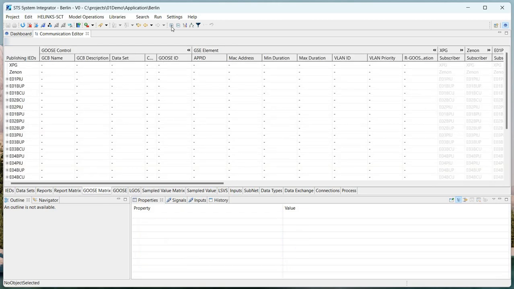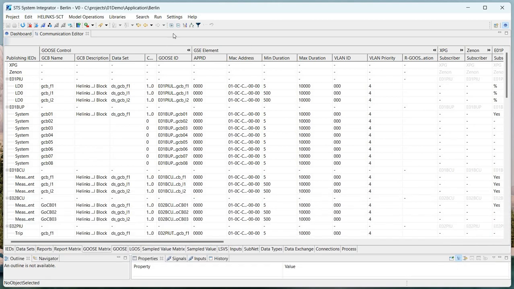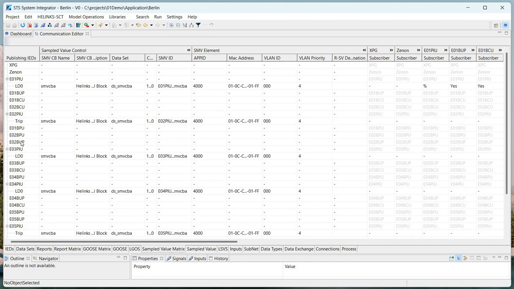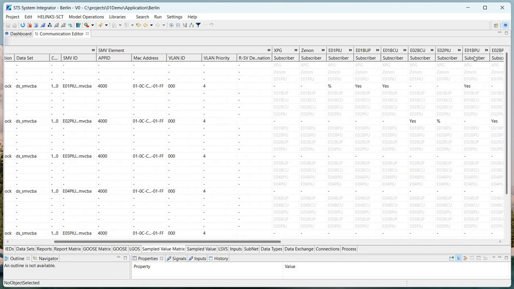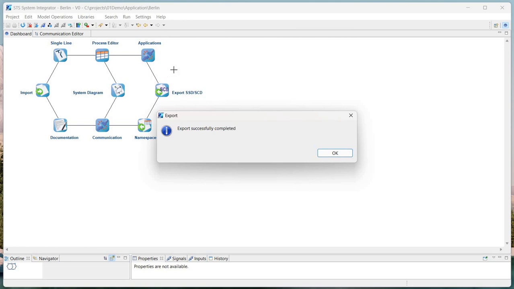The same for GOOSE matrix, and you see all the publishing, subscribing, sampled value matrix. There naturally we see the process interface unit which are sending sampled values, and we see the backup and the BCU and probably the protection unit which are subscribing to the sampled values. So this is nice. Now we can export our SCD file.